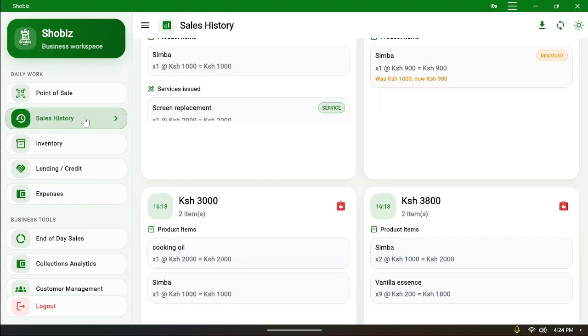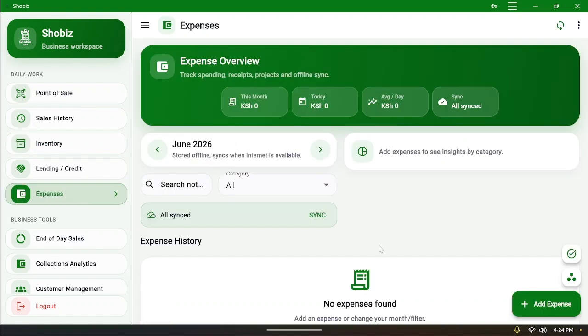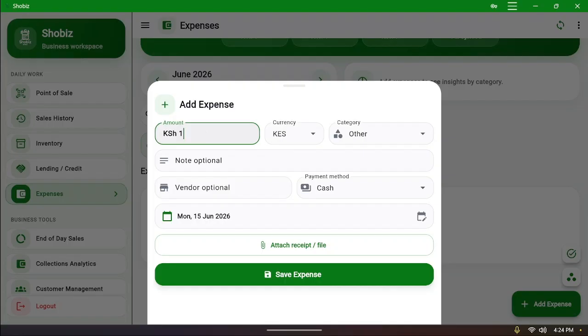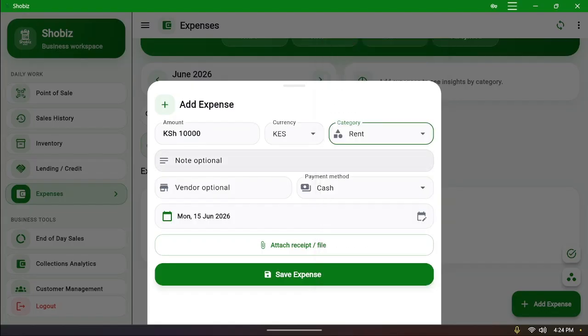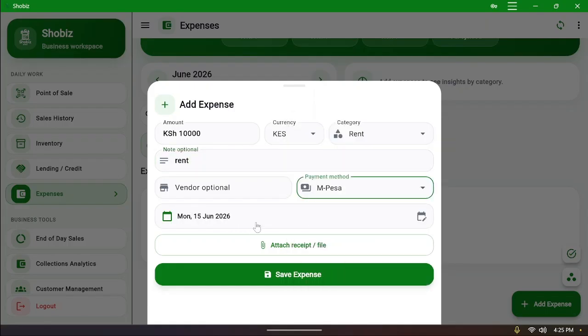Very simple, straightforward. Helps you keep track of your daily sales, your stock, your inventory, manage your customers, lending, the expenses. If you're running a business, let's say today you paid 10,000 rent. Which category is this? This was rent. Rent there, select that. You can put rent again. How did you pay it? You paid via M-Pesa card or whichever.